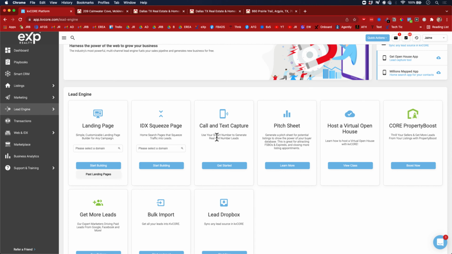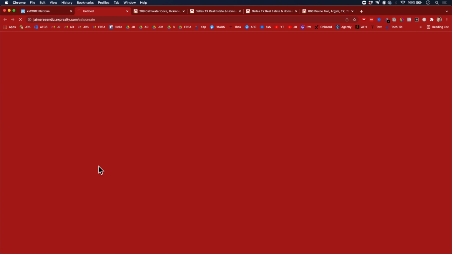The call and text capture, this is the smartphone number that we just talked about, right? So you can go there and see the smartphone number that you have assigned and also your unique code. So you can start using this on your sign riders, on your direct mail pieces, on whatever, right? So you're going to want to check that out. Let's go to landing pages. We'll talk squeeze pages in a little bit, but let's go with landing pages. So let's just select the domain and start building.